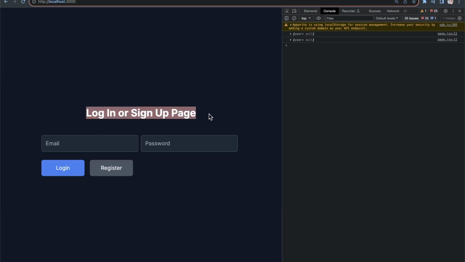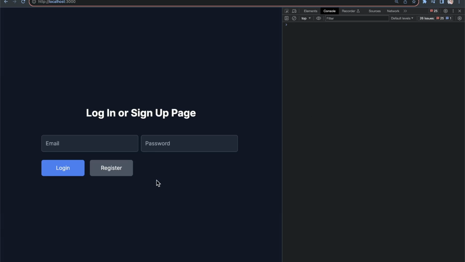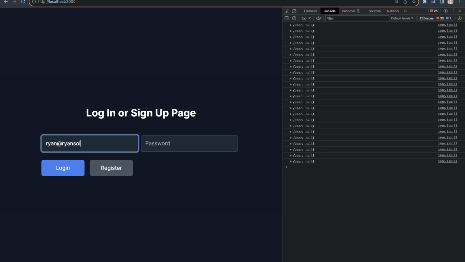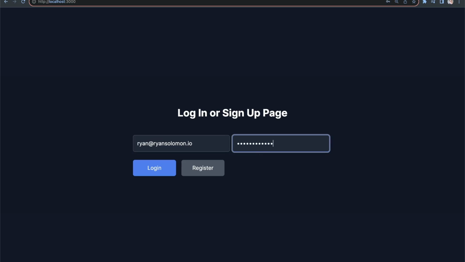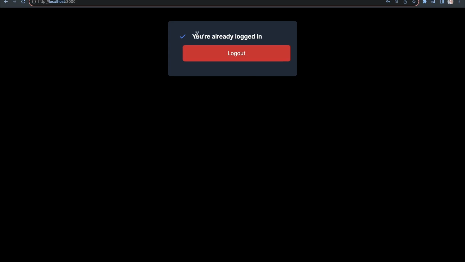So let's go through the whole flow here one more time. So I'm going to register a user, and then I'm going to log out with that user, and then log back in with that user, and then maybe log back out just for fun. So Ryan at ryansolomon.io. And this is kind of distracting, so I'm going to just close the console here. And then I'm going to use the same password that I use for everything in my entire life. I'm going to click register. And then I see you're already logged in. So it did register that user.